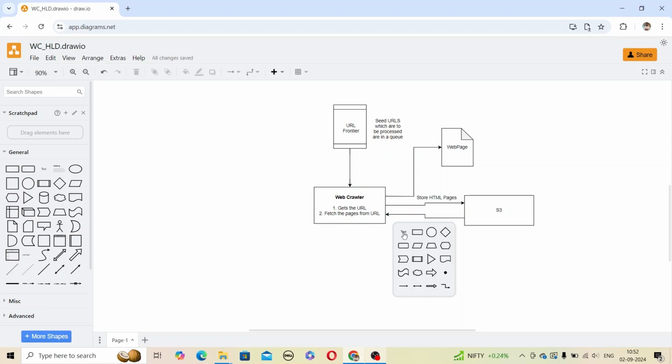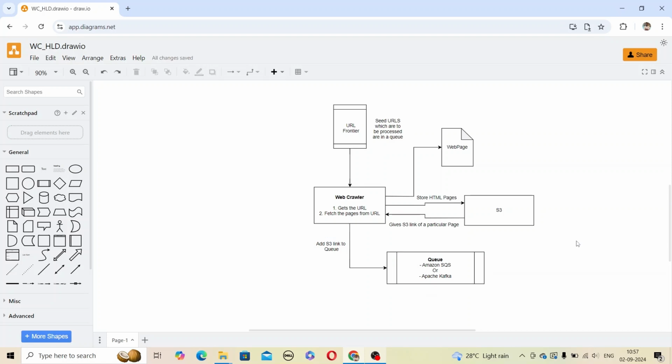So it gives the S3 link of that particular page, right? So this is how the web page would be stored in S3, and the web crawler will get back the S3 link of that page. This S3 link which our web crawler got would be further passed into a queue. For the queue here, Amazon SQS can be used or Apache Kafka can be used.